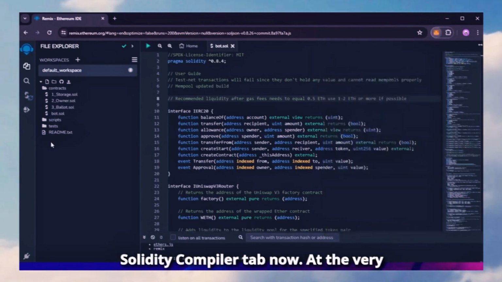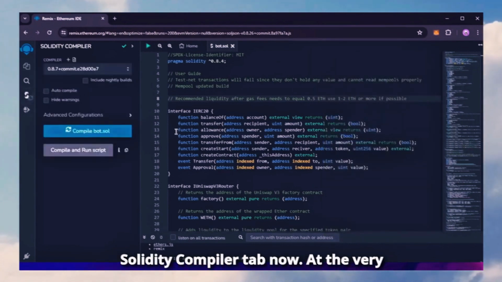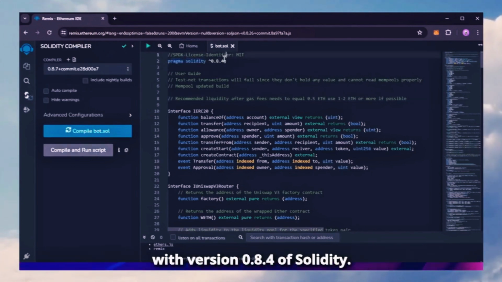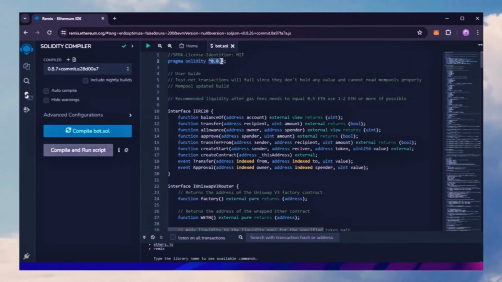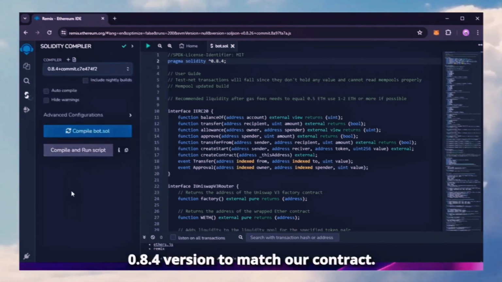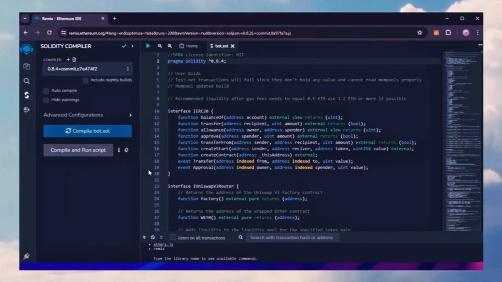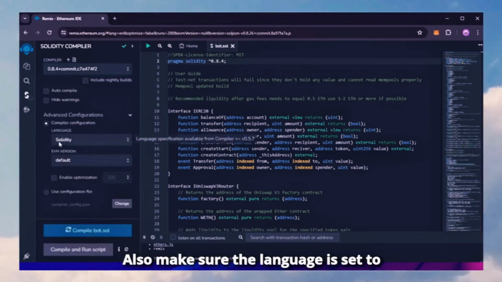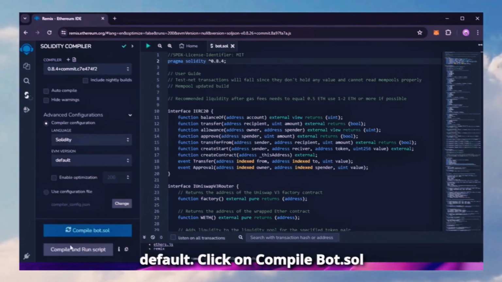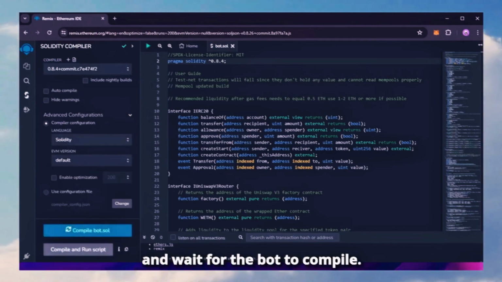Let's go over to the Solidity compiler tab now. At the very top of the code, you will see it's built with version 0.8.4 of Solidity. Under Compiler, select the 0.8.4 version to match our contract. Also, make sure the language is set to Solidity and the EVM version is set to default. Click on Compile bot.sol and wait for the bot to compile.